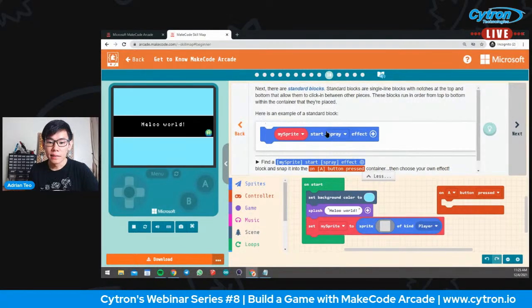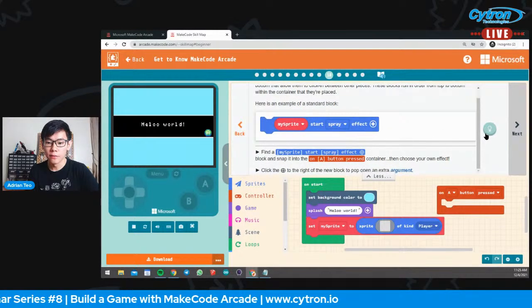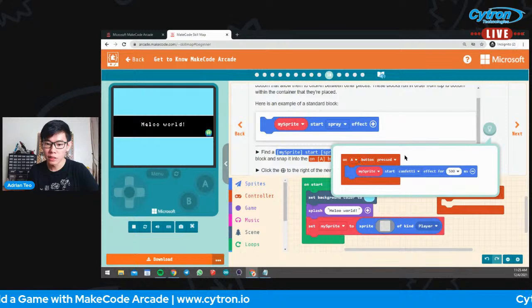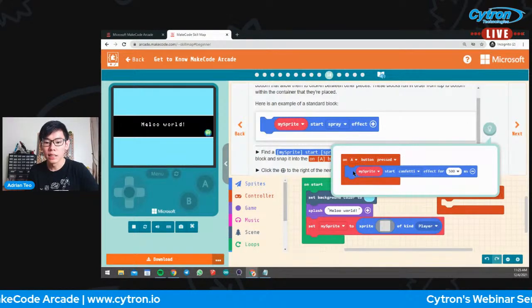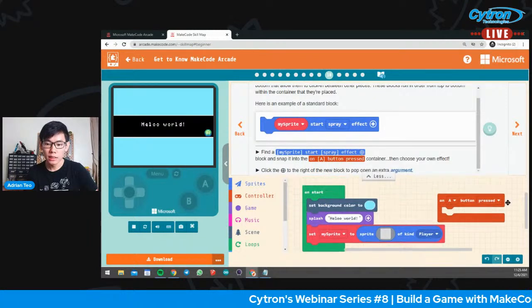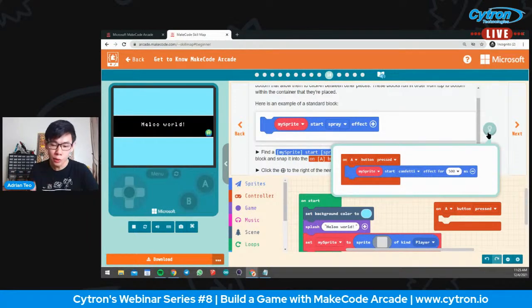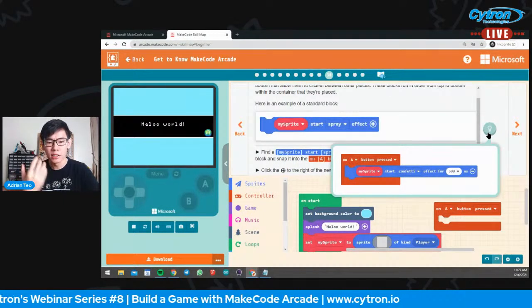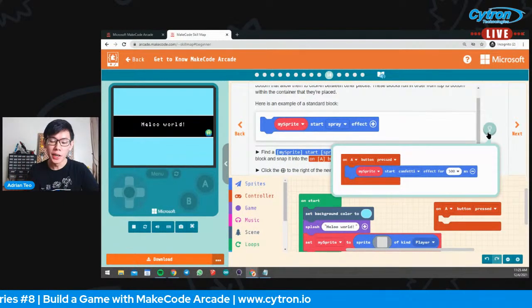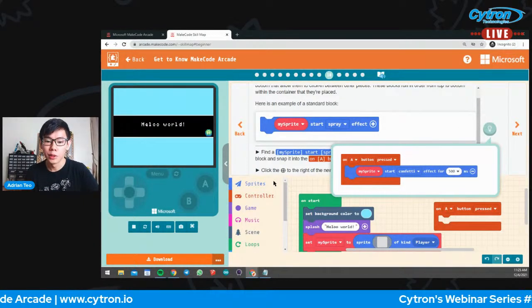Okay, in an example of the standard block, you can select my sprite start spray effect. I'm going to click the idea over here, the hint over here, and immediately it will show me what I should do. Again, the hint is the most helpful part over here if you are new and if you have no idea what the instruction is talking about. Go ahead, click the light bulb and it will show you what you need to use.